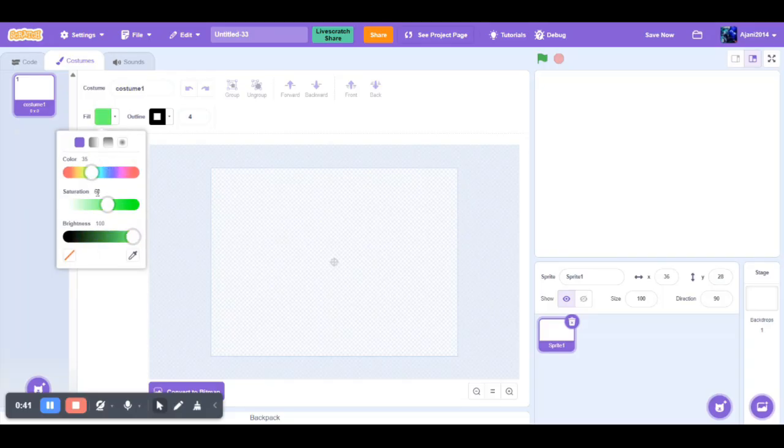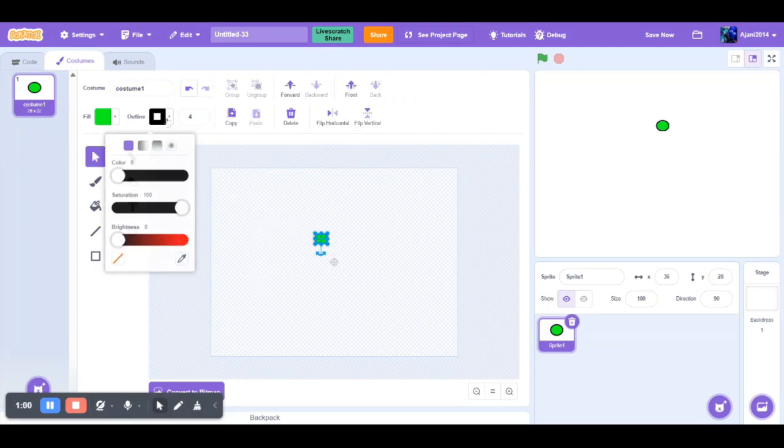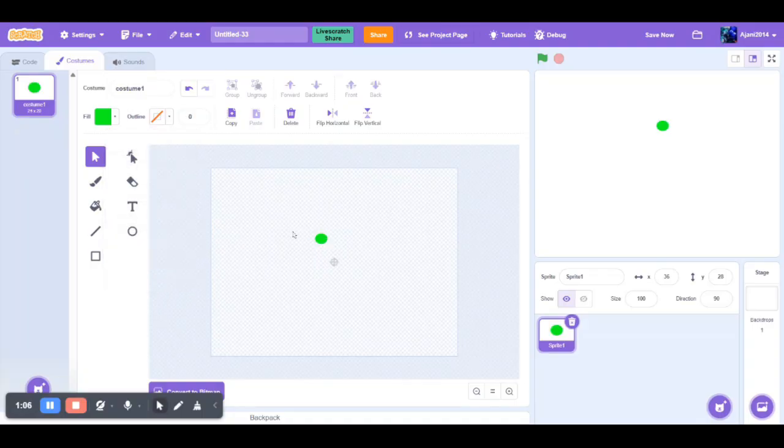Go to the circle, make a circle, change the color to green, create a little circle. It does have an outline, doesn't it? And we don't want that outline, so click on this outline button here and click on this red line that's crossing it out, so there's no outline there.